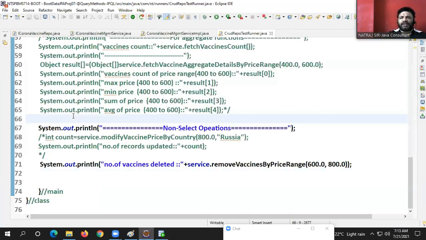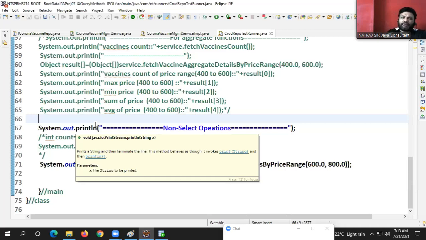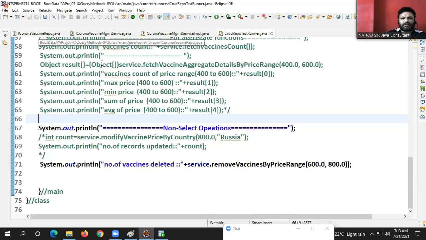Either you have to keep @Transactional on top of repository methods or on the service method. Service method. In the previous version, even keeping it on top of the service class was optional, guys. Now they made it mandatory. So in one place or another, you have to write @Transactional for non-select operations. But you need not take a transaction manager and all this stuff. It internally works with the Hibernate transaction manager to manage the transactions. Clear, guys?